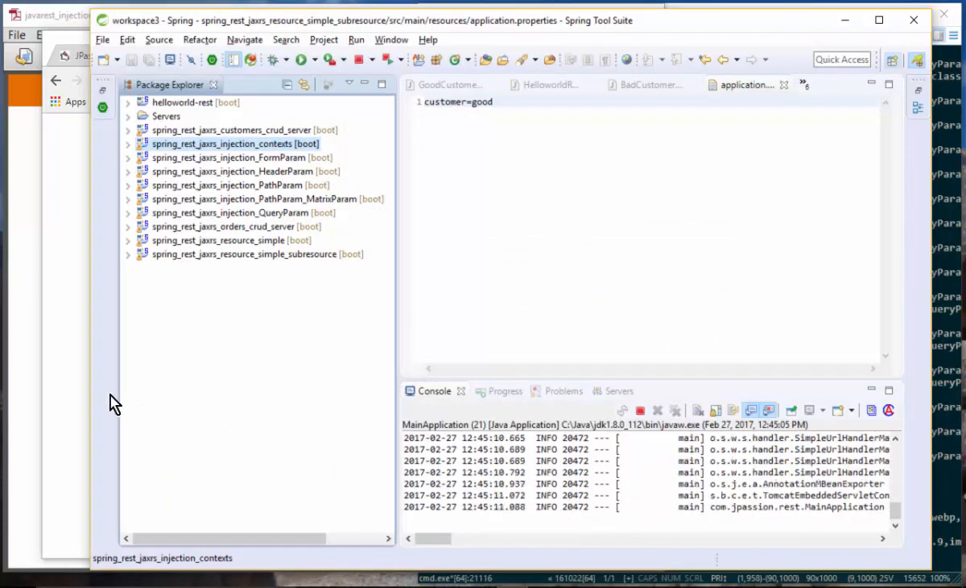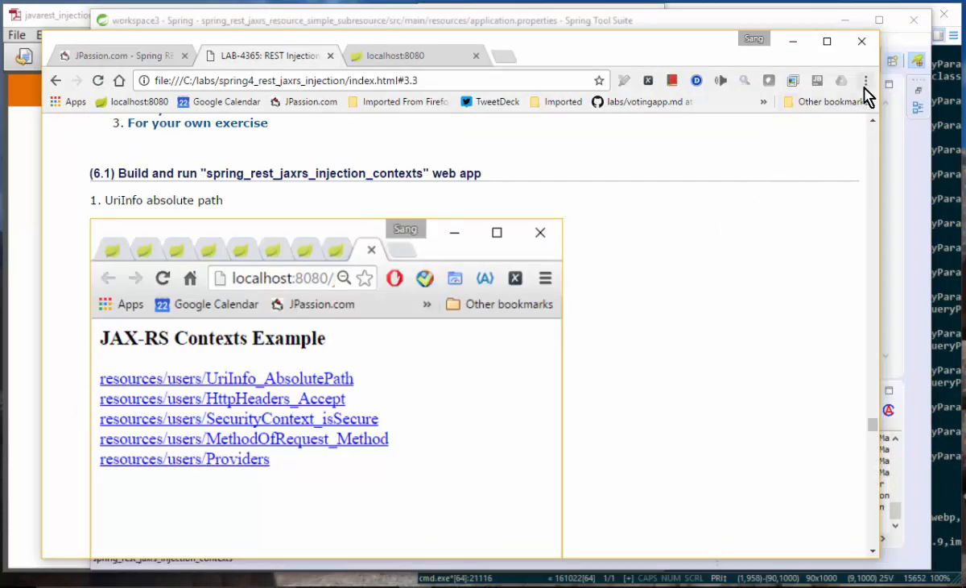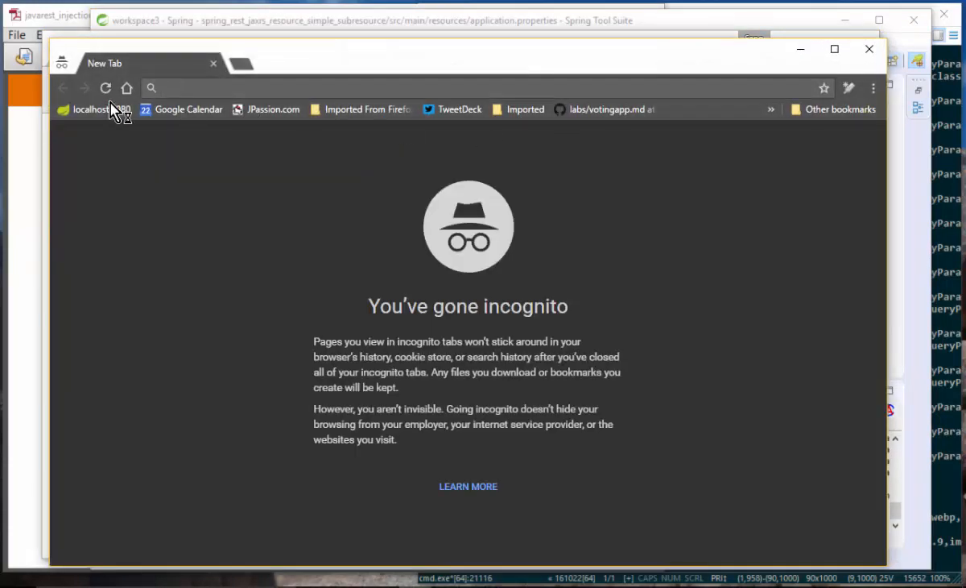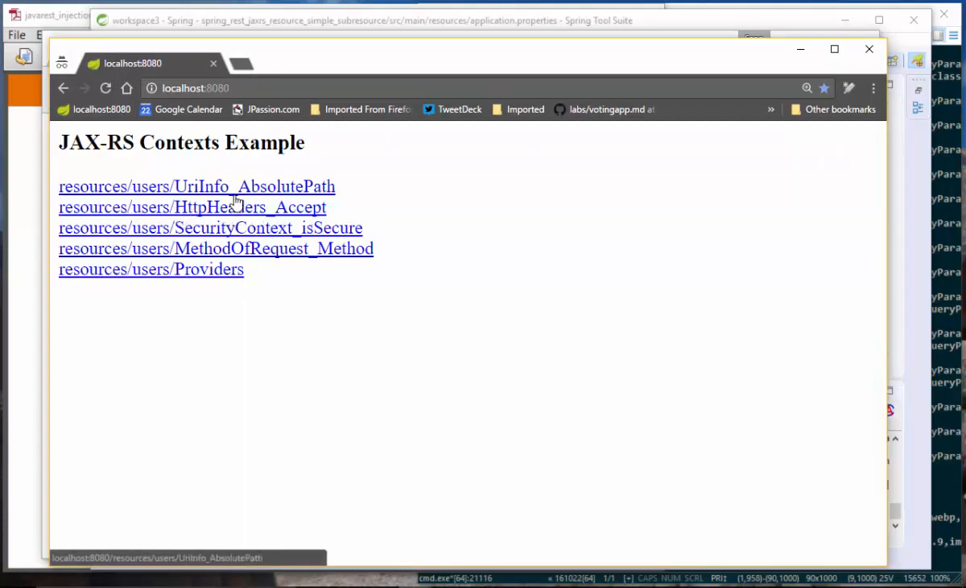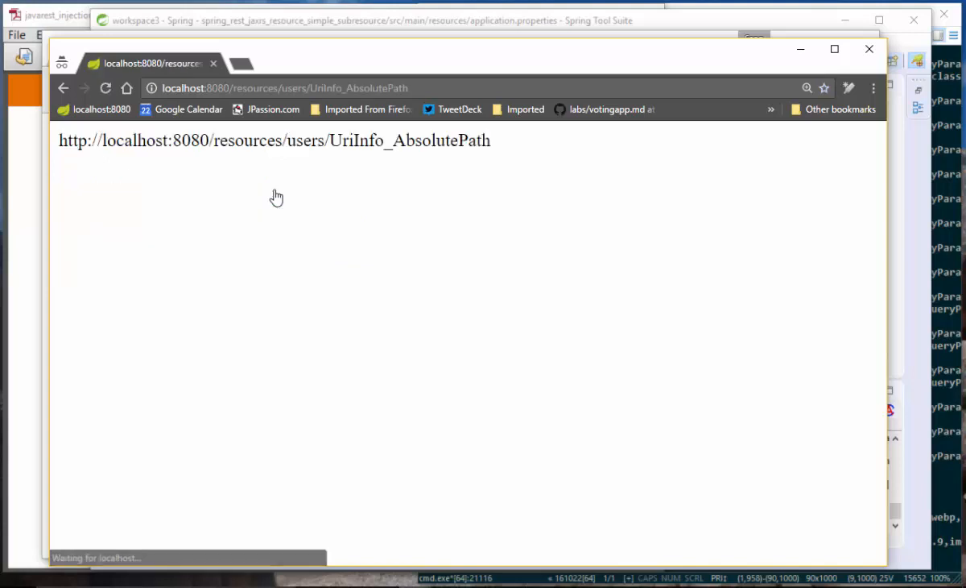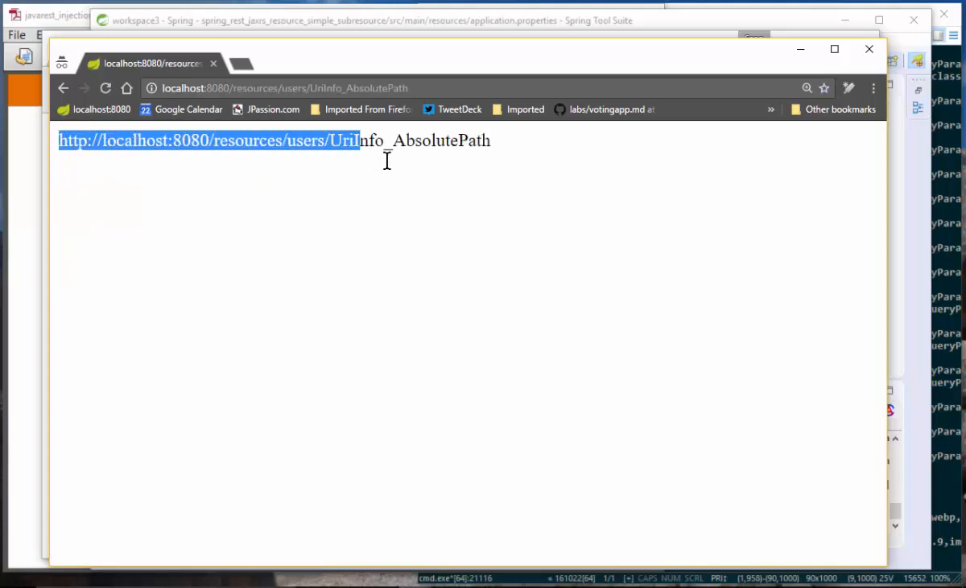Okay, so the application is up and running on localhost 8080. Now, UriInfo absolute path. We're going to learn UriInfo in a bit more detail in another presentation. Basically, the UriInfo object gives you a way of finding out the URL path to your resource. In this case, it provides the absolute path to the resource.